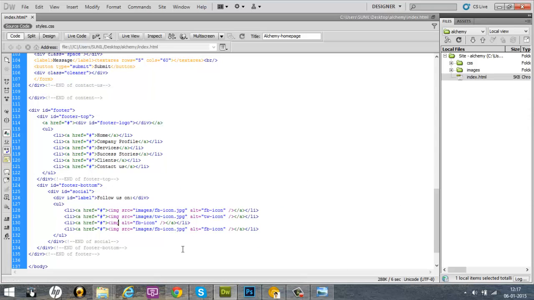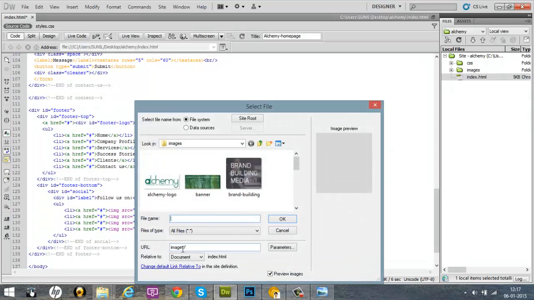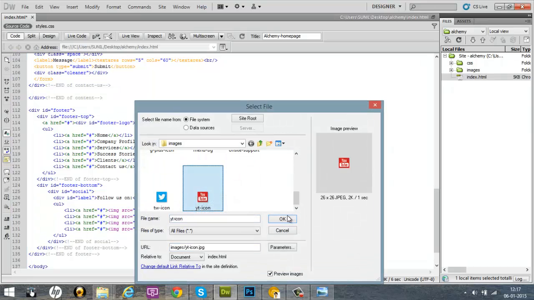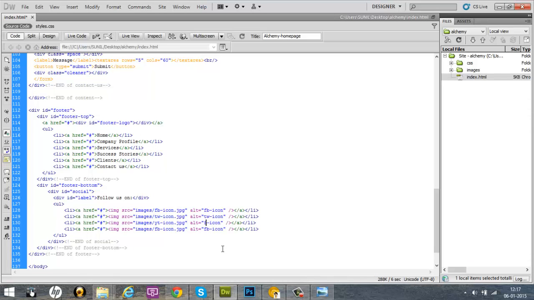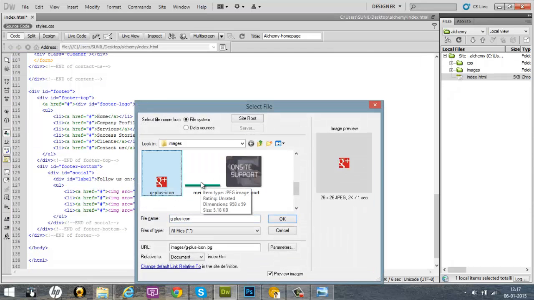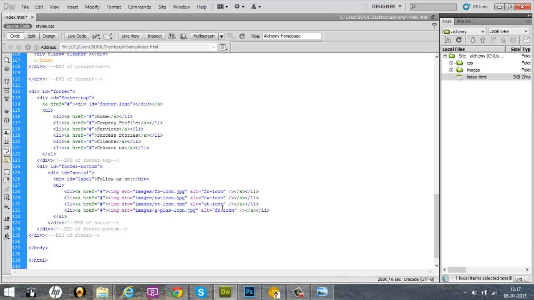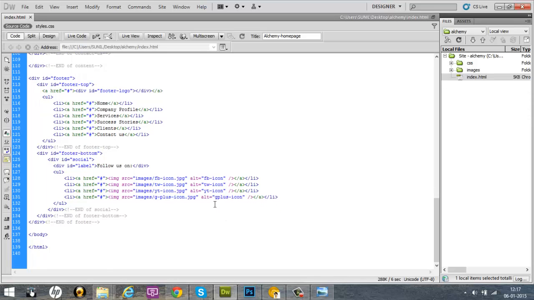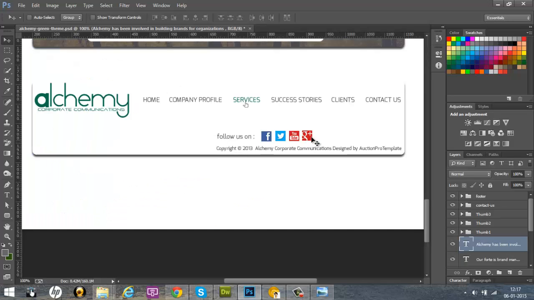So the source points to the YouTube icon here, and I'll give it an alternate name of YouTube icon, and the source for this fourth should point to the Google plus icon that we have, and I'll give it G plus icon as the alternate name. So that is it for these social icons there. The next div that we want to create is for this copyright section that is down here.